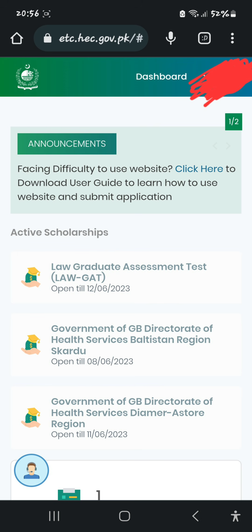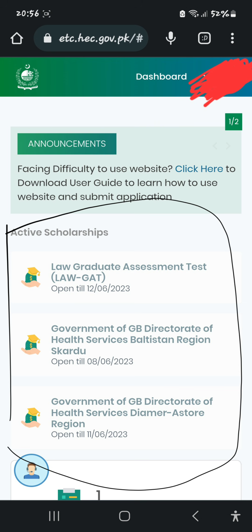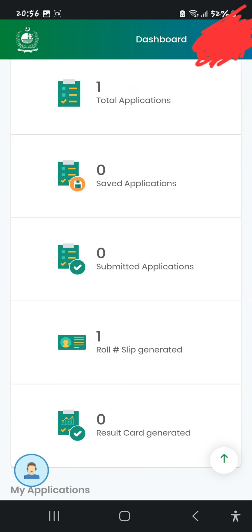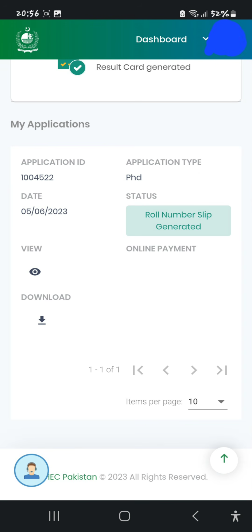So you need to first log in to the portal by entering the CNIC number and password. Then the active scholarships are showing here. Now you need to scroll down the portal and come to the My Applications portion. There is a button that is Download.